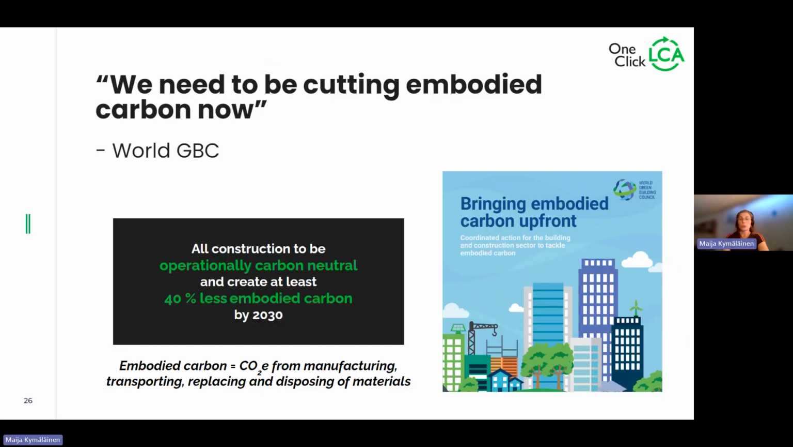For this reason, the World Green Building Council has stated that we need to be cutting embodied carbon now. It follows that all construction needs to be operationally carbon neutral and create at least 40% less embodied carbon by 2030. It's obvious that the construction industry needs to act very fast. And just as a clarification, when we talk about embodied carbon, we mean all the greenhouse gas emissions embedded in the materials. These originate from the excavation, the processing, the manufacturing, transportation, the use, and the end-of-life processes of materials. So basically everything except the operational energy use and the water use of the building.